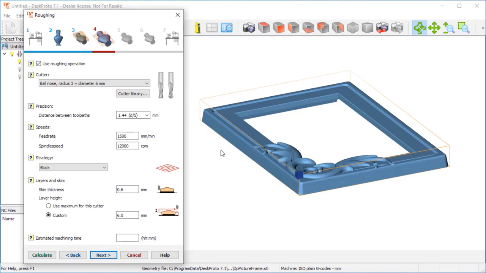For the final layer, the bottom layer, the last pass, a block of wood would remain in the center of the part, completely cut loose, which would start moving and could damage the part. So I do not want to use the block strategy for this geometry. I simply use parallel toolpath.